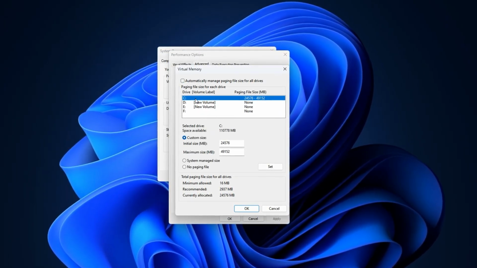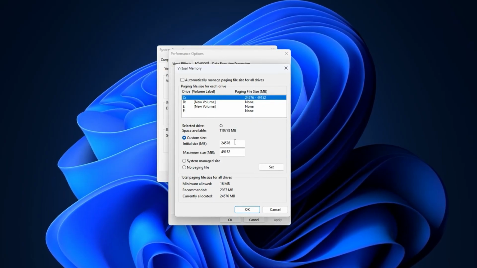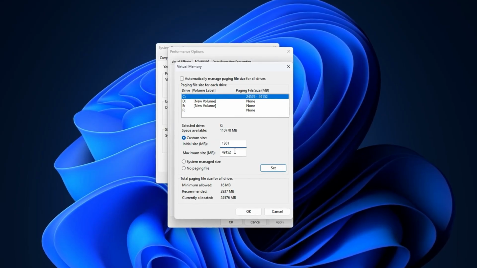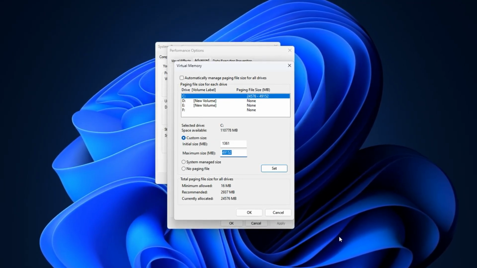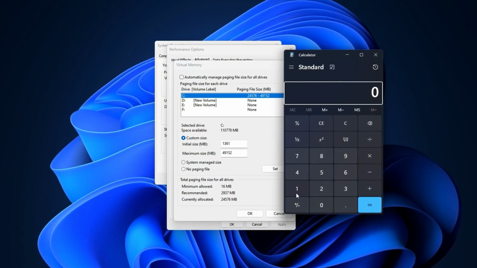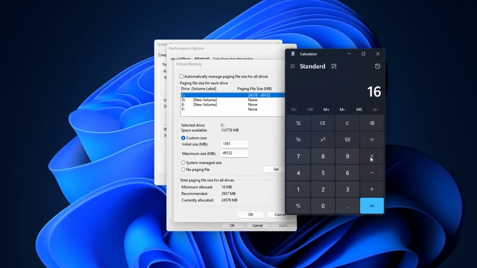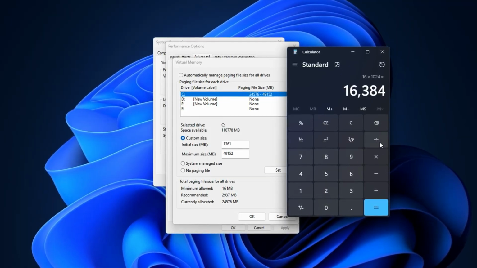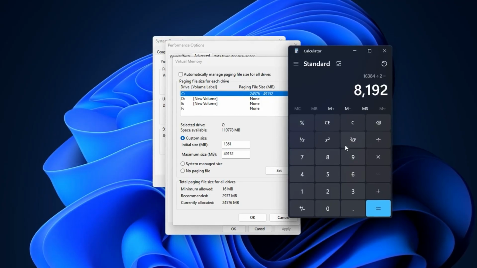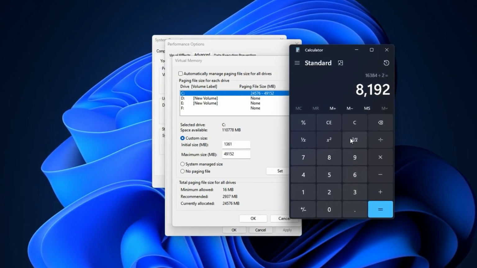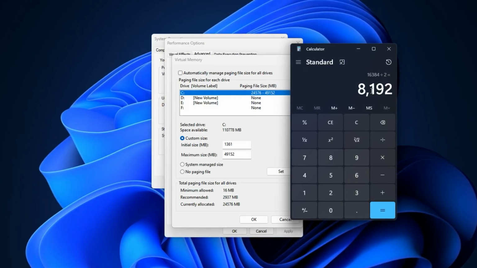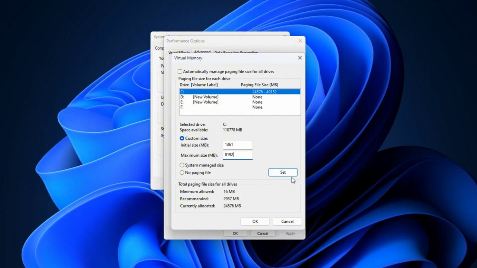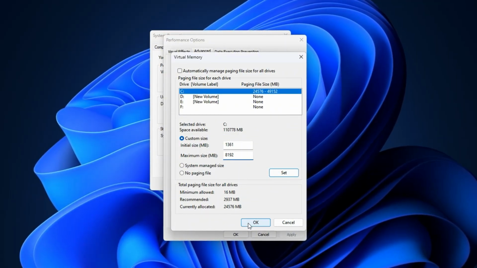Select your local disk, C, and then choose Custom Size. In the Initial Size field, type 1361 MB as a balanced starting value. For the maximum size, you'll need to calculate based on your total RAM. To do this, open the calculator app, multiply your RAM in GB by 1024 to convert it to MB, then divide the result by 2. For example, if you have 16GB of RAM, the calculation gives you 8192 MB as the maximum size. Enter this value in the maximum size field. Once finished, click Set, then press OK to apply.